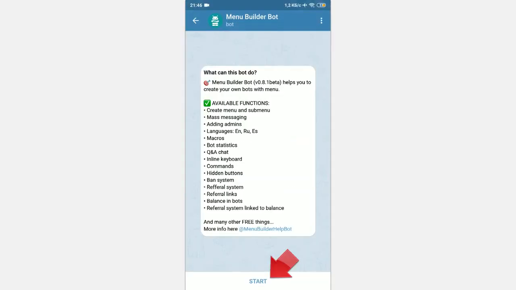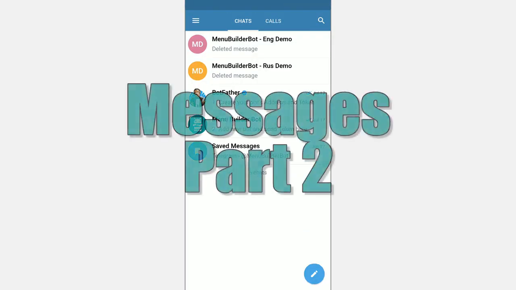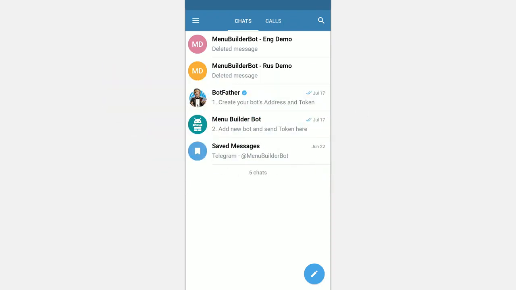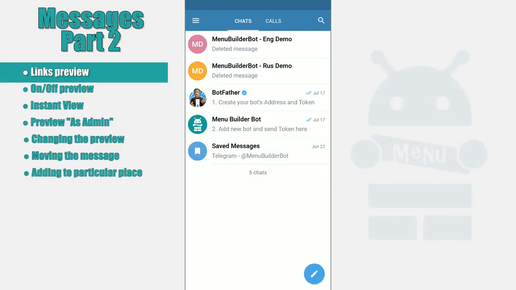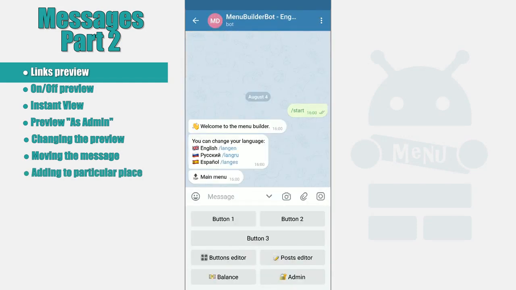And we are starting. Hello, this is a continuation of the second video from the series devoted to the main controls of the menu builder. In the previous video, we began to talk about the messages, learned how messages are created, how they are formatted, how to add messages from the channels, and how to delete them. For those who haven't watched the first part, I advise to start from that video. The link is in the top right corner. For the rest of you, we will continue to talk about the messages in the bot.